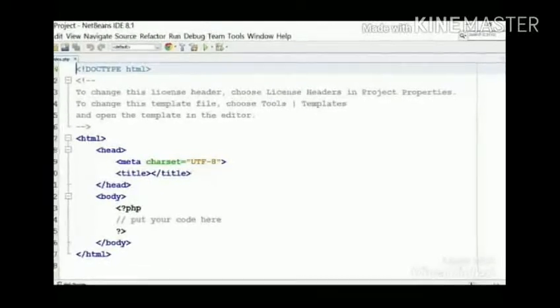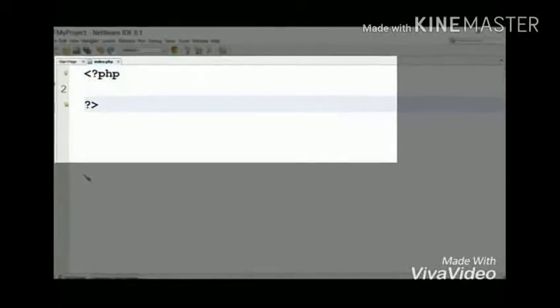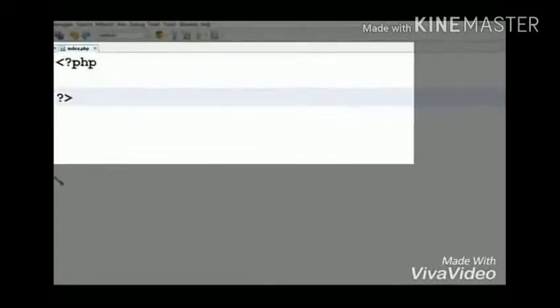Now we will learn about the echo statement. The echo statement is used to display output on the browser. PHP code starts with less than symbol followed by a question mark symbol and then PHP. It ends with a question mark and greater than symbol. We will write PHP code inside these tags.